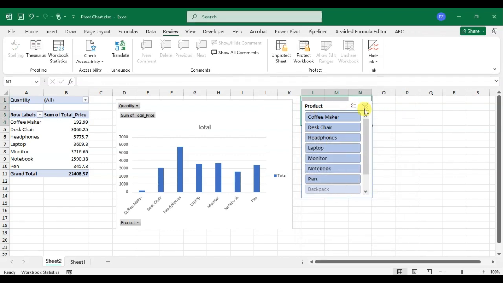Now you can see your slicer does not move anywhere, and also does not filter any product. Okay, so this is the way you can lock your slicer in Excel sheet.